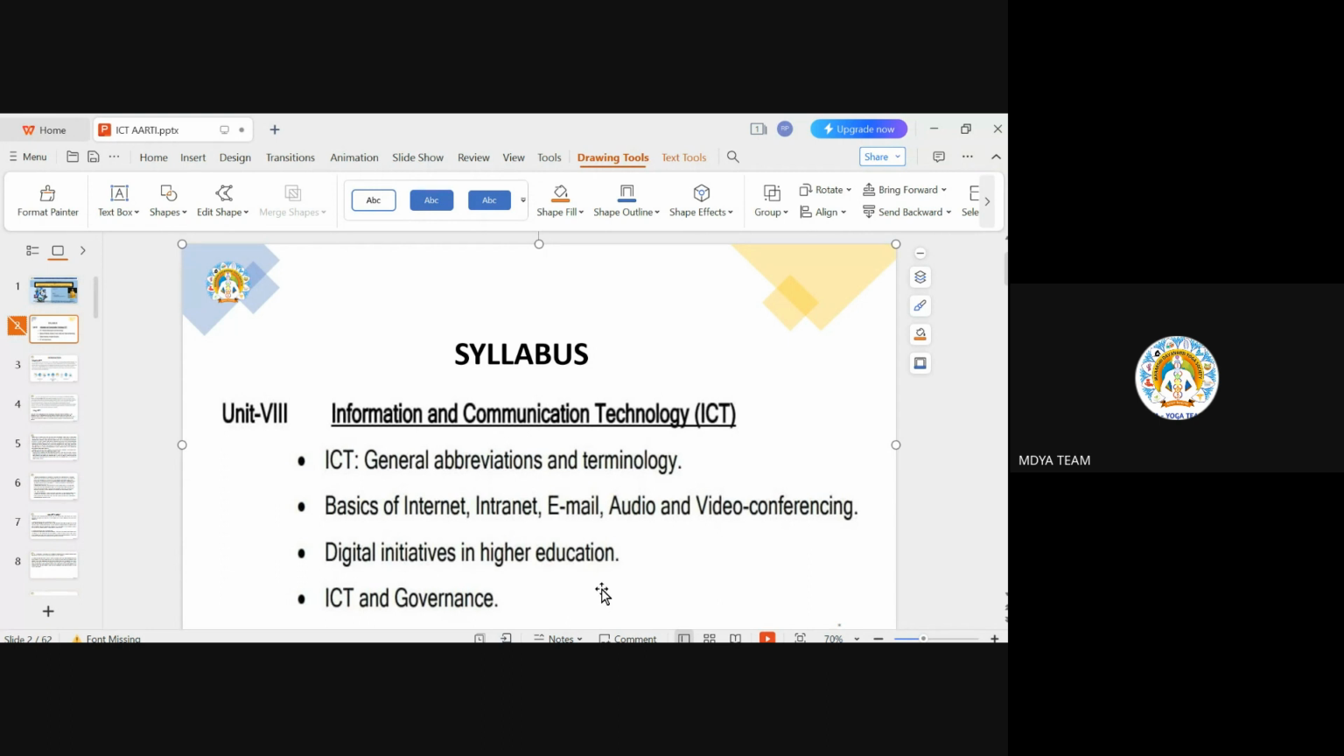The syllabus is Paper 1, Unit 8: Information and Communication Technology. You are seeing that this syllabus is very small, but it's not like that. Day by day, the UGC NET exam is getting tougher, but the syllabus is the same. However, the terminology in this syllabus is increasing.